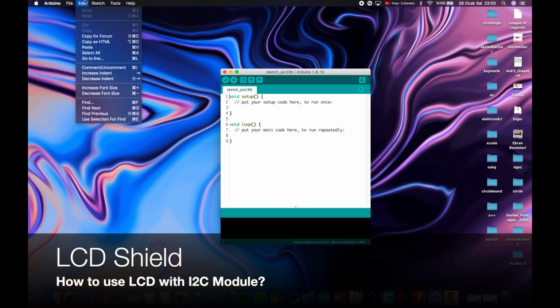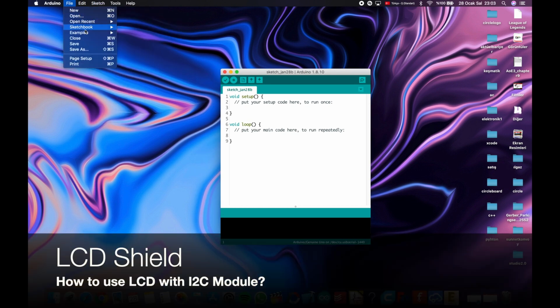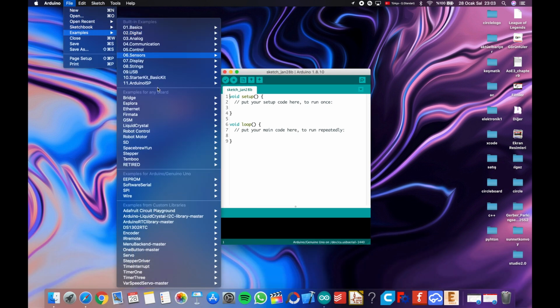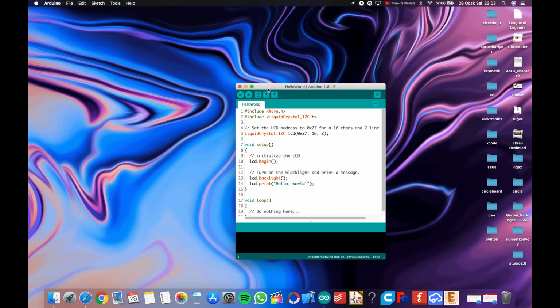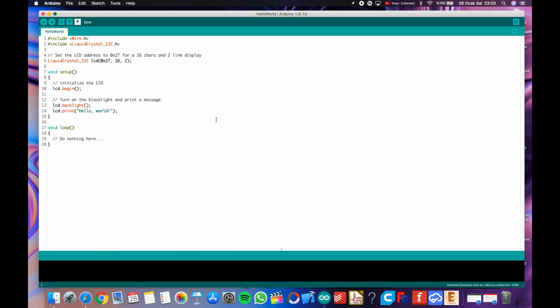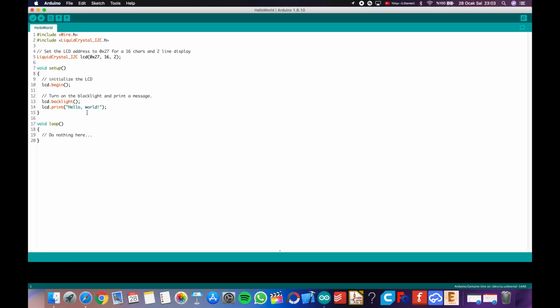For I2C display coding, we will use the Hello World example from the library. Some I2C displays have different addresses. If your display is not working after uploading the code, you need to change the address as shown.